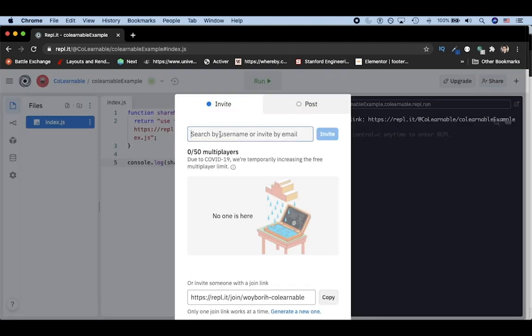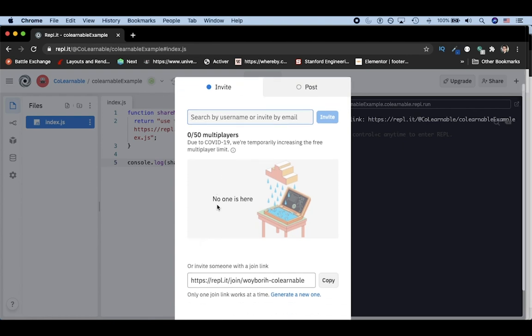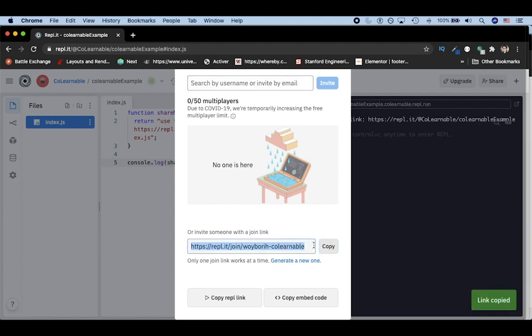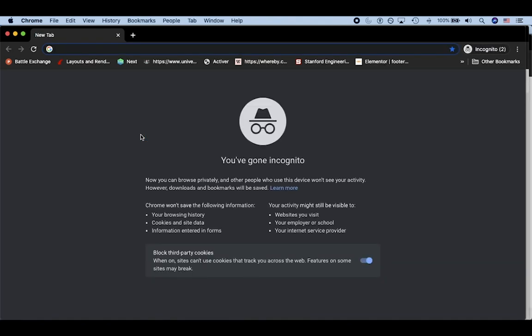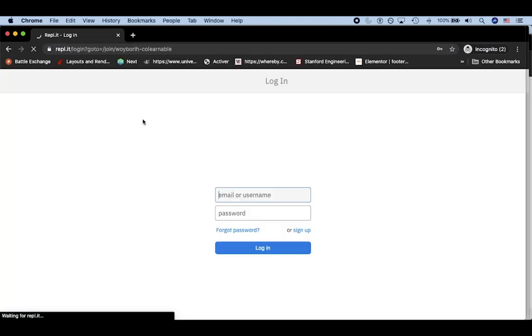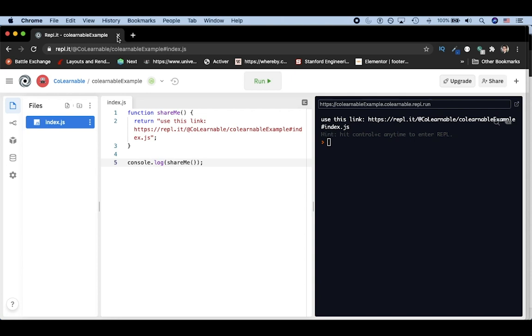If someone is already in the Repl ecosystem, or if you have their email, you could email them directly. But what I like to do is just copy this link, which is literally the same link as you have here, so it doesn't really matter. Then if we were to open a new incognito tab and enter that link, it will probably ask you to join. If we join, it would be totally fine, and we would essentially have that same link.